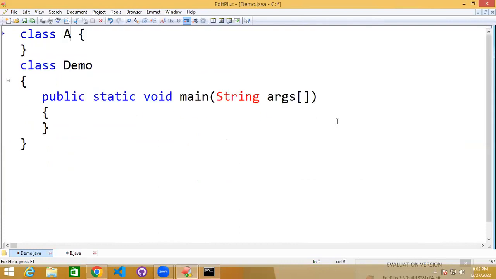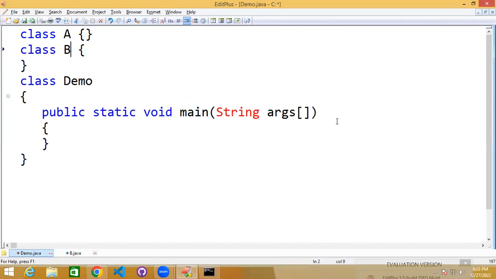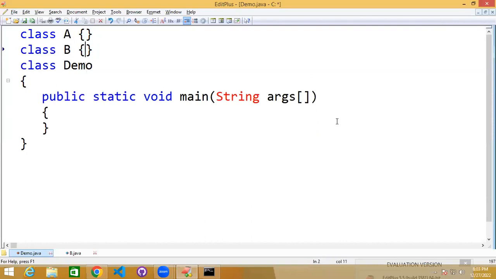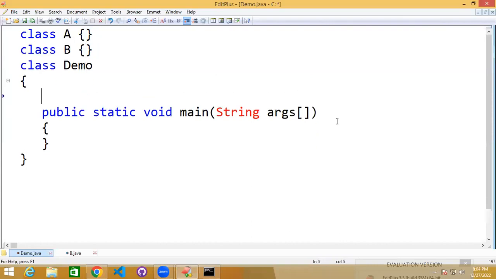Class A, it's one class. Class B, it's one more class. Now here, void show, which takes A, which takes B. This method I want to call by using object reference of Demo class. Then how to call?